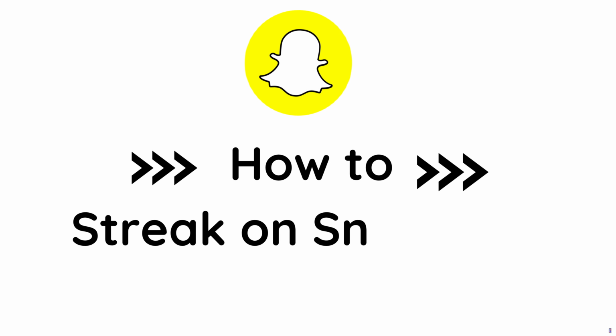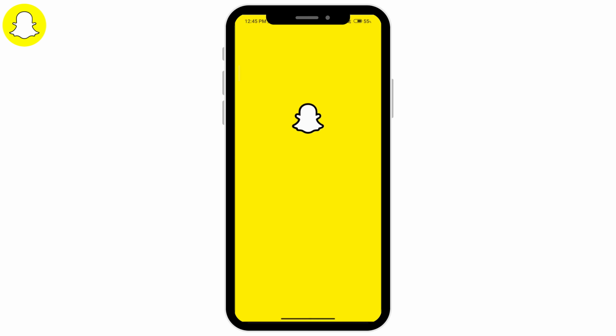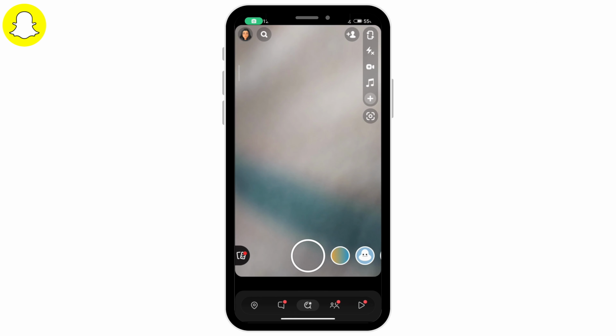How to streak on Snapchat app. So first, you'll need to open your Snapchat. So you can only start a streak with who you are friends with. And the streak basically shows how long that you have been sending snaps to each other back and forth. And you do have to send a snap within 24 hours.